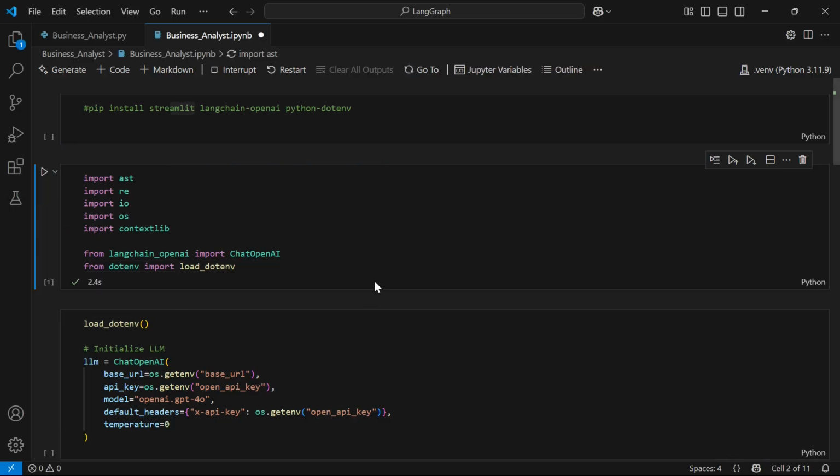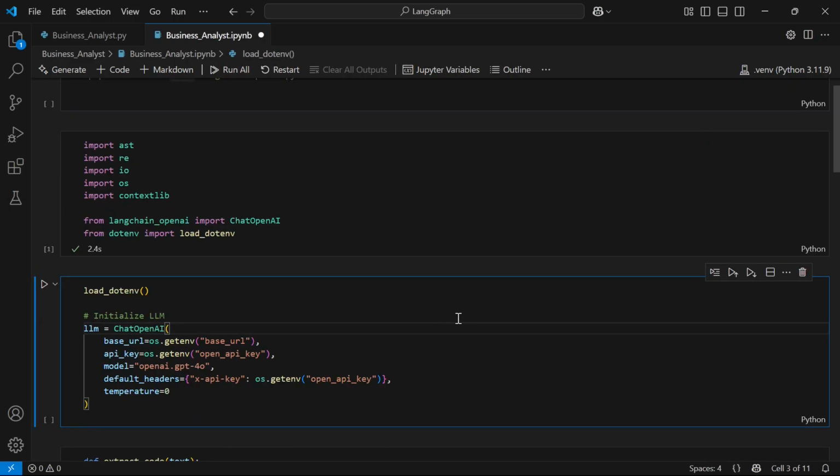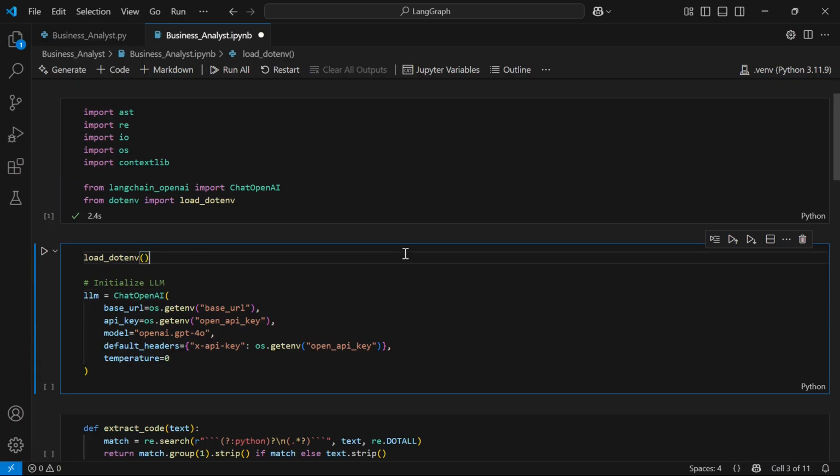Okay, and now this is run. Now we'll use the load_env function to load the environment variables. In your .env file, you can store the base URL and OpenAI API key. These are all your secret keys that you will need to access the LLM. Once you have got them from your LLM provider, you can store them in the .env file and use the load_env function to load them up.